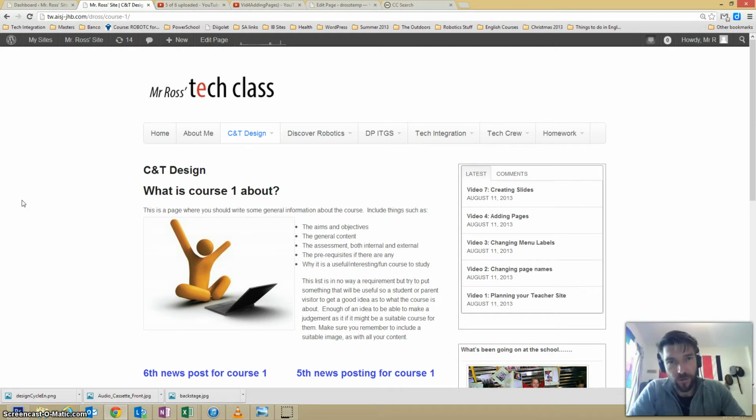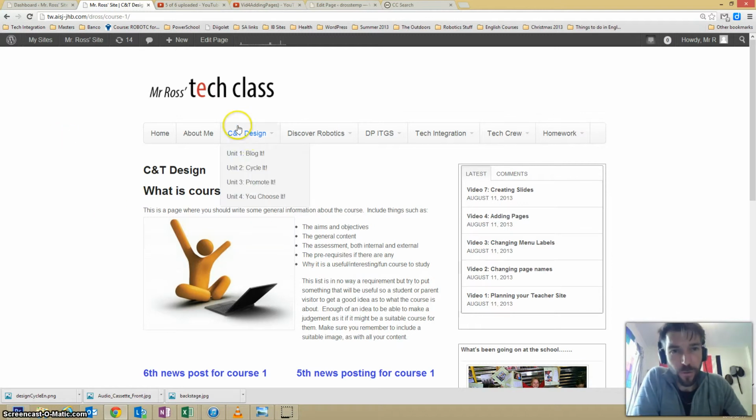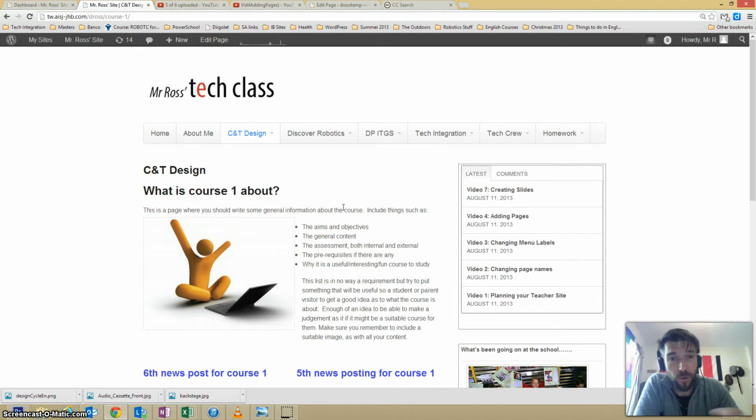And which pages are screaming out for content? Well, these kind of top level pages. So for example, I'm now on my C&T design page. Now in the template, I put some sort of general things to give you some ideas of what kind of stuff could go into a general course information page. And if you have a look at the layout on the template, it's not very much really. A few bullet points about what it's all about and a bit of explanation and a representative picture.